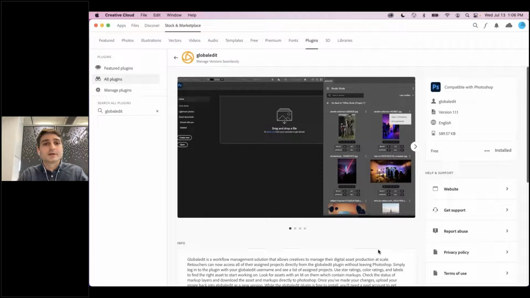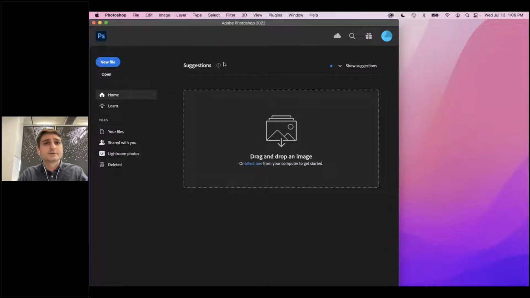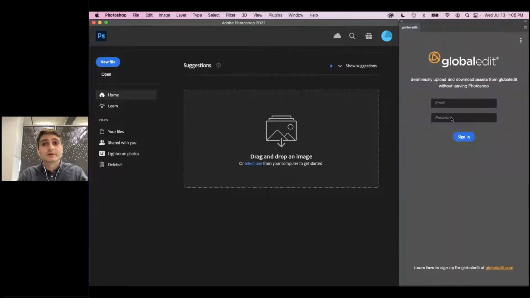So I've installed that plugin, so I'm gonna jump back over here to Photoshop and we can see what it looks like to open that. You can find it under the plugins menu. I'll go to Global Edit and I'll open up the Global Edit plugin here. You do have to have a Global Edit account to use the plugin. So I'm going to log in here with my retoucher account that I've created for this demo.